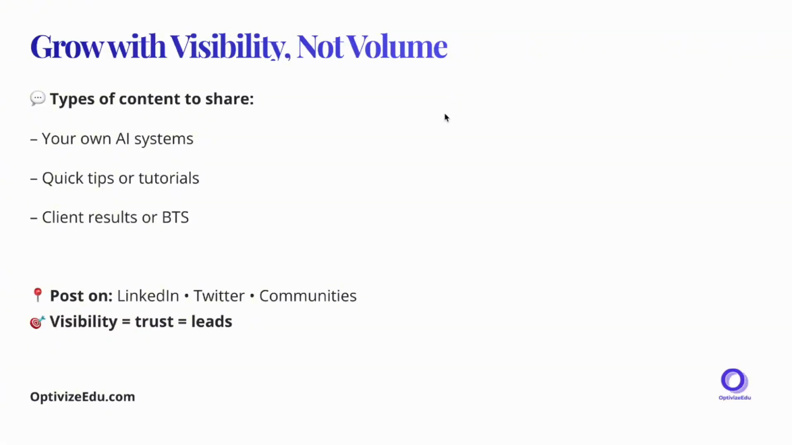So here are 3 simple types of posts you can share. First, show your own systems. For example, a quick video walking through how you automated your client onboarding, or a screenshot of your lead capture workflow. People love seeing real-life tools in action.